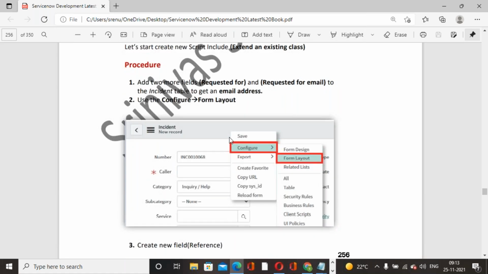So in this case, first of all, we have to create two custom fields. One is requesting for, second one is requested for email. Based on the requested for selection, automatically populate that person's email address. This is another way to get the data from server to client. Already two things are covered, right? How many ways can you get the data from server to client? Three ways. One is getReference. Second one is scratchpad variable through display business rule. Third one is through GlideAjax. This moment we are going to work with GlideAjax. How to pass the data from server to client?